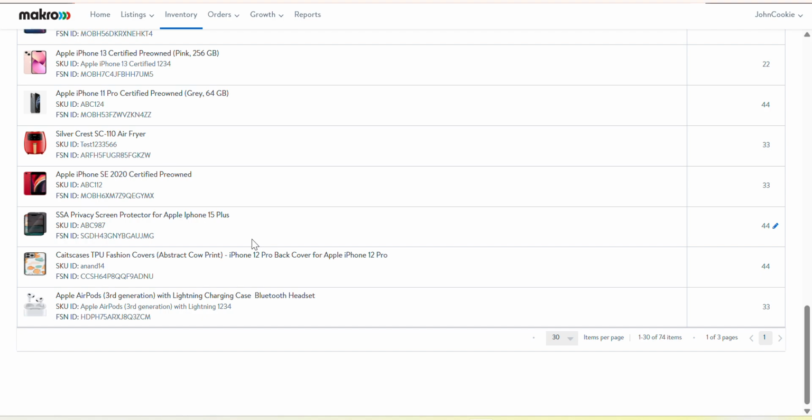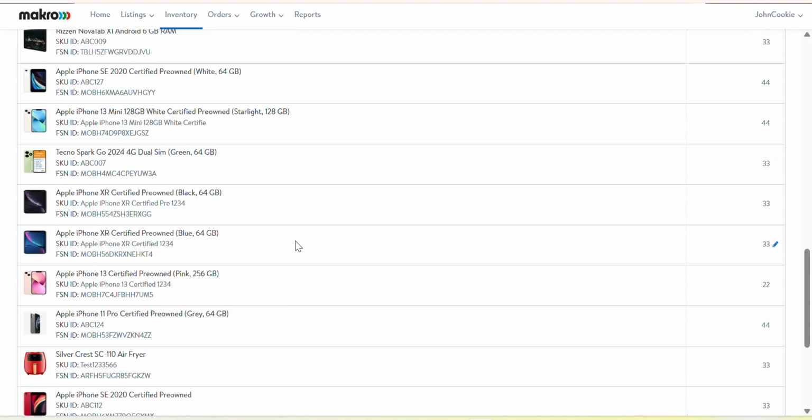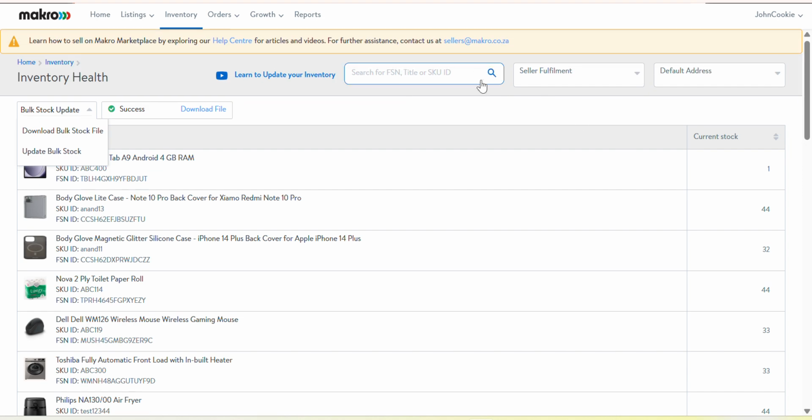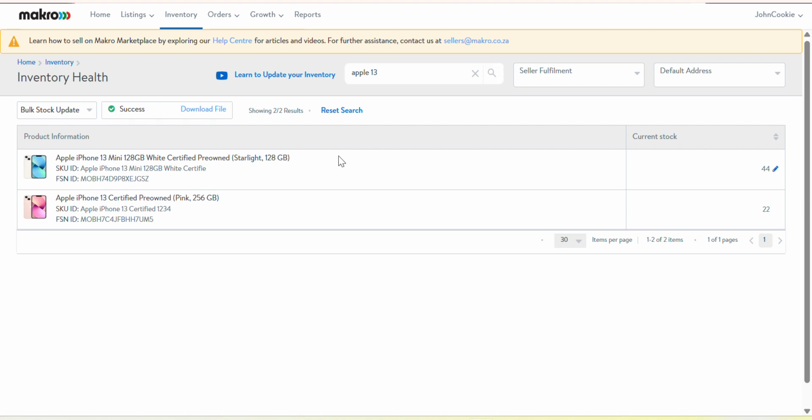Let's search if we can Apple 13. See, that's the one that is updated now to having 22 units. So that's how you could do it in bulk using the Excel sheet. So very important, once you put it into active listings, also make sure you've added a stock value. Once it's in active state and has a stock value, now it will be buyable on site. And also make sure that if you have more than one address, that you do it per address.